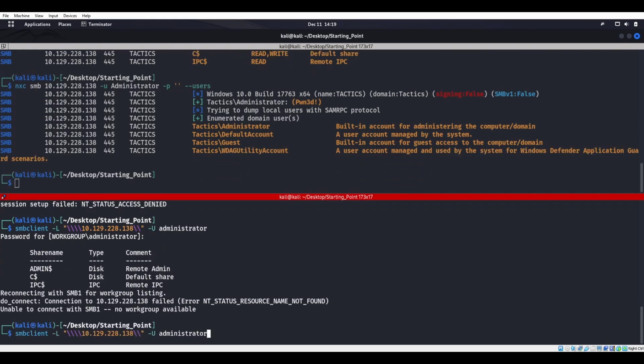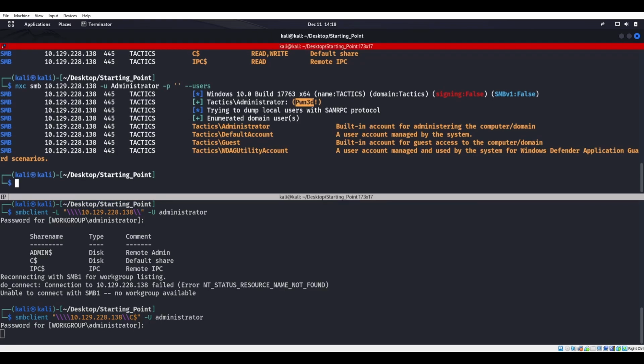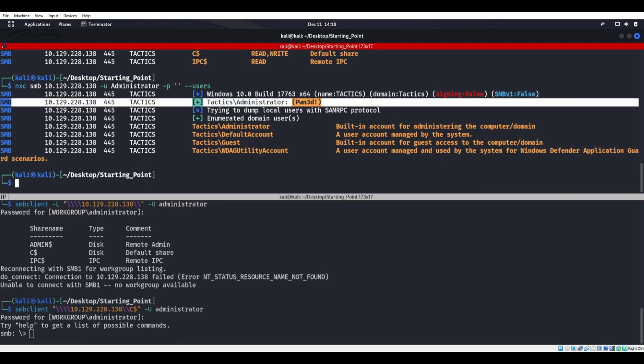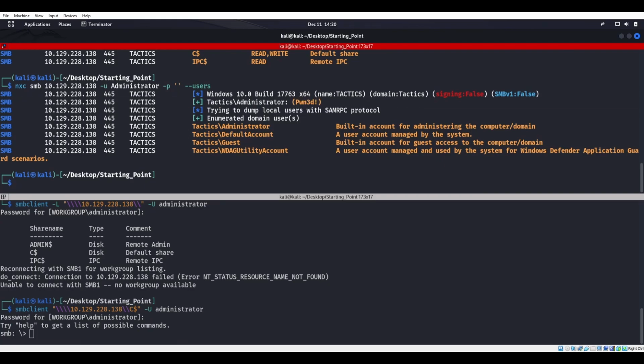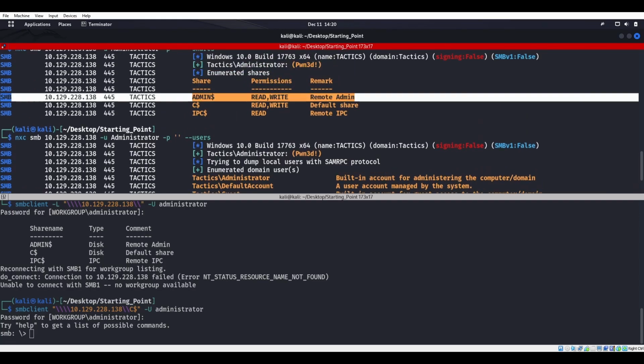And then if we actually want to get into a share, okay, we'll get rid of that -L and we'll just do a C$, right? And then we'll be in the C drive. That's what that is right there. And the way that we know something's pwned in NetExec or CrackMapExec is if we can read the admin share, if we have read and write access on that admin share, right there.